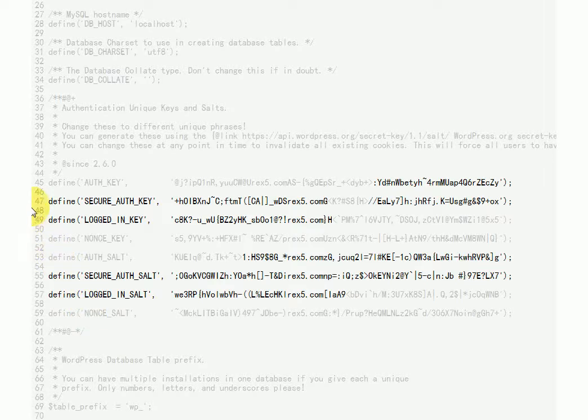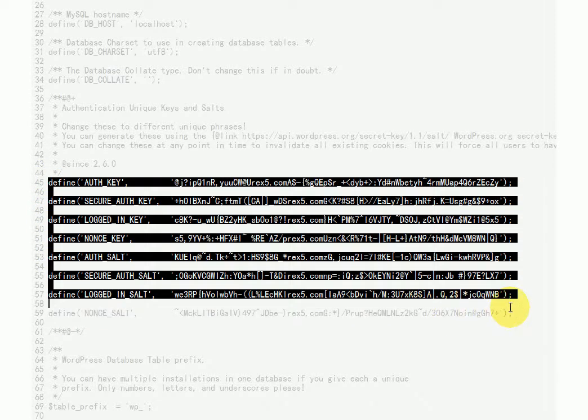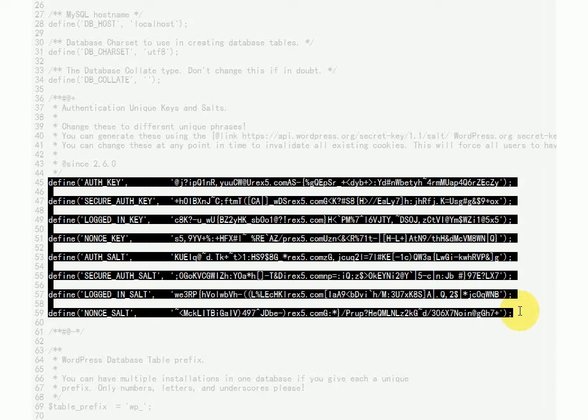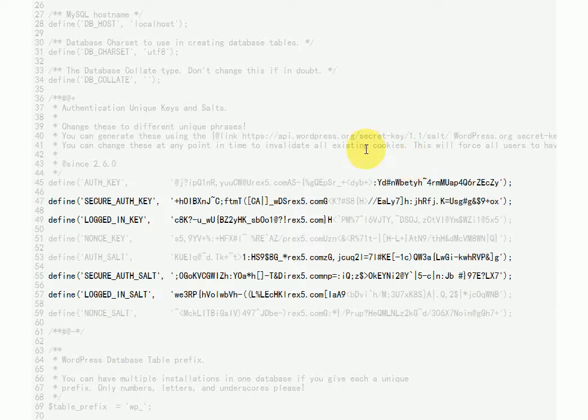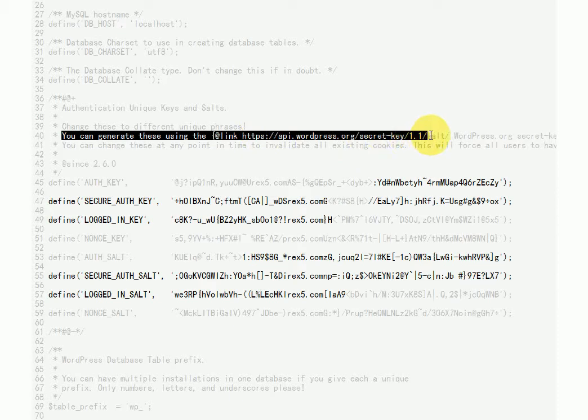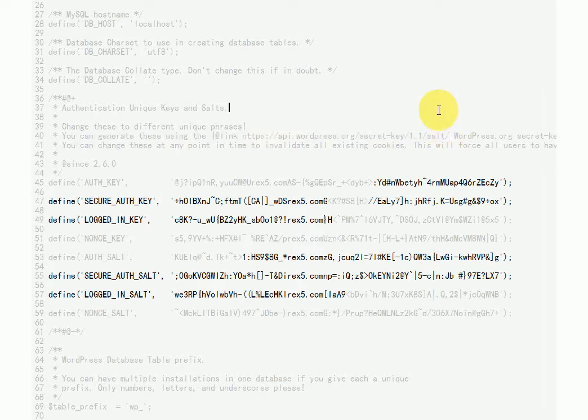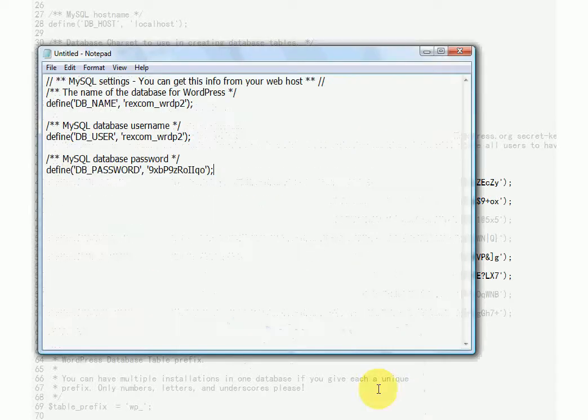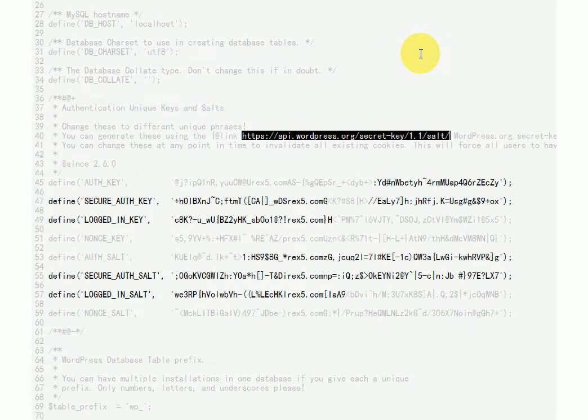Then there are also some security keys in this file that we need to pay attention to, but we're not going to copy and use these. Here's what we're going to do instead. We're going to go over to a location online that WordPress provides and generate some unique keys of our own. So we're going to copy that URL for the time being. We'll need it in just a minute. I'll show you. We're going to paste that into our working notepad.